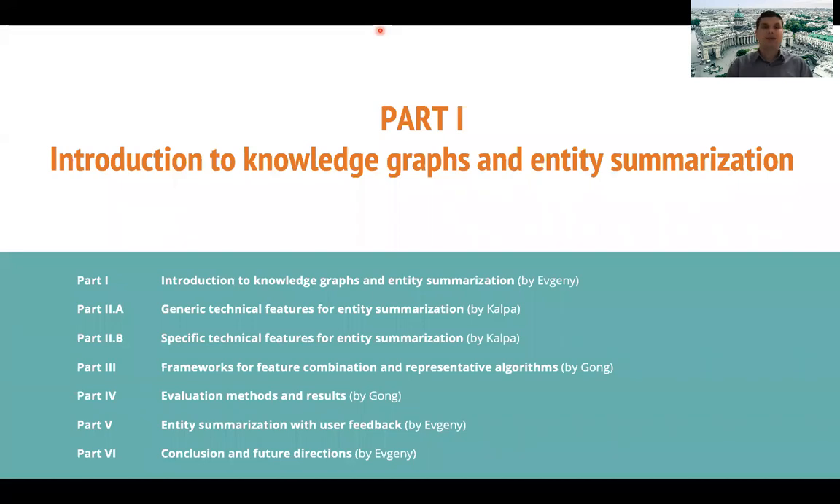Part 1. Introduction to knowledge graphs and entity summarization.